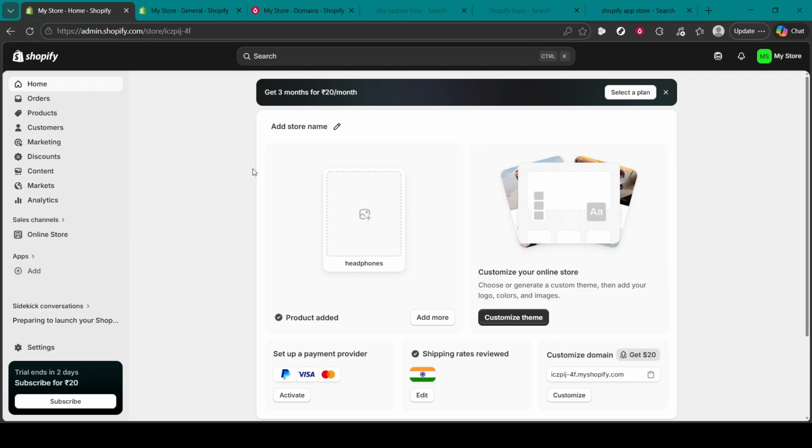Start by opening your Shopify admin and landing on the home dashboard. Make sure you're signed in with an account that has permission to manage payments. From here, we're going straight to the place where all checkout payment settings live. Look to the bottom left corner of your admin and click Settings. This is your control center for store configuration.